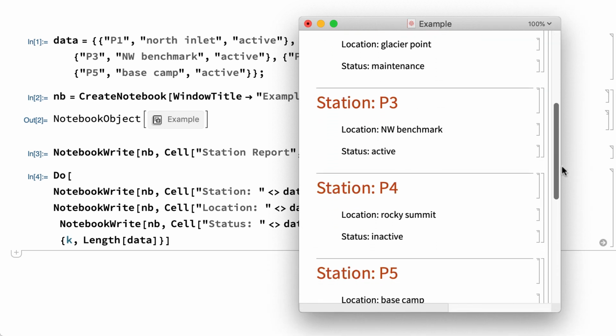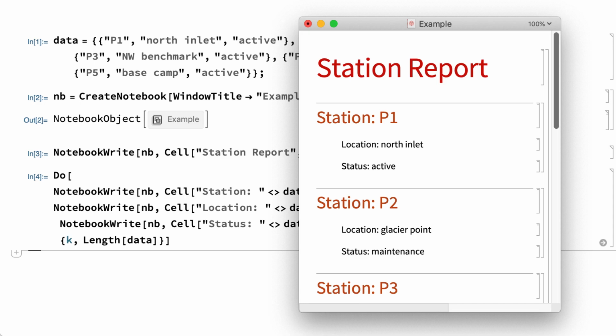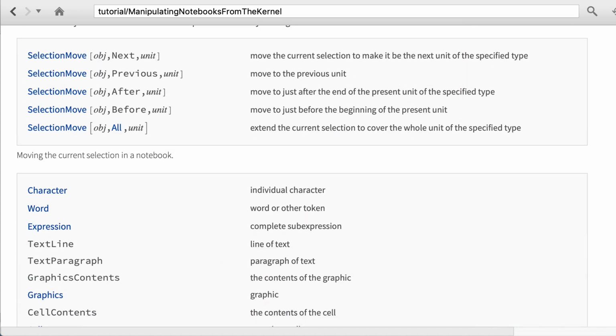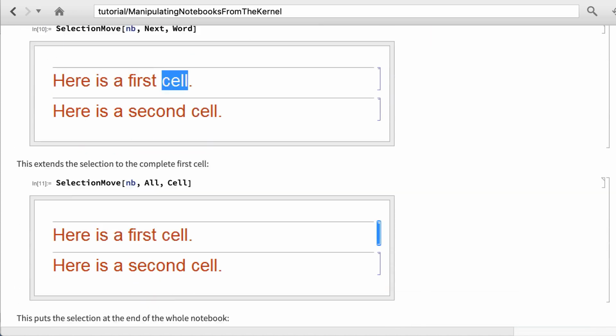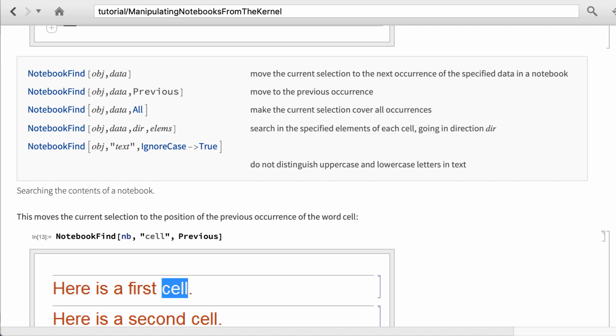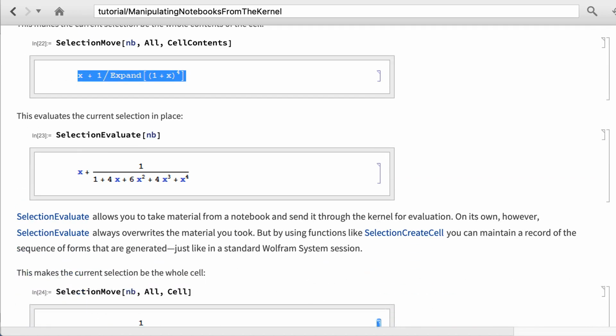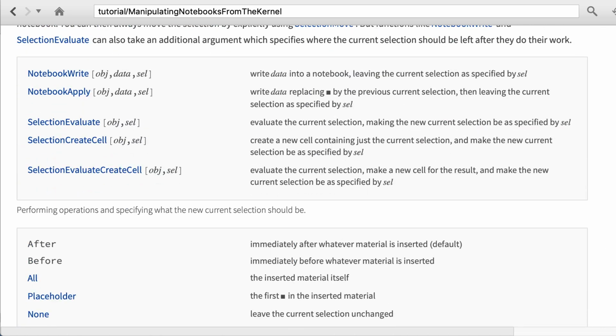You can find more information about those functions in the Wolfram documentation, such as in this page on manipulating notebooks from the kernel. There are functions here for moving around and searching within a notebook, for inserting and deleting content, for opening and closing notebooks, and so on. Basically, almost anything that can be done by interactively editing this notebook can also be done from a program.